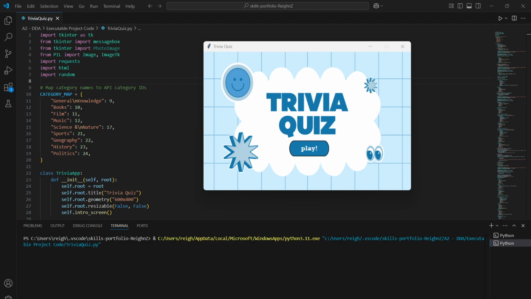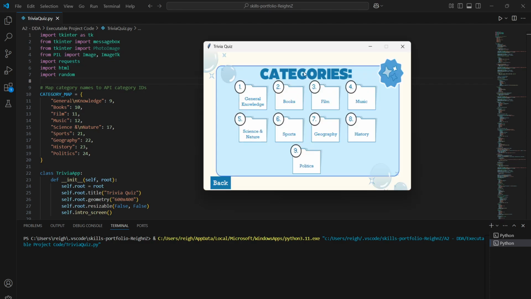So let's get started. First, when you open up the trivia quiz, you're brought to this page, Trivia Quiz. You can see that there's a button here that says play. When you click it, you're taken into this screen where there are 9 categories: general knowledge, books, film, music, science and nature, sports, geography, history, and politics.